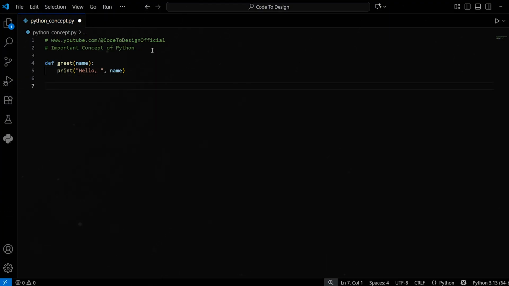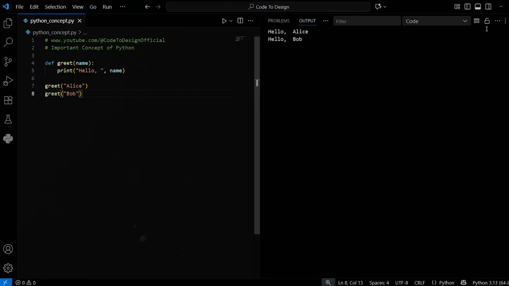Now, whenever we pass any name inside our greet function, it is going to print that name along with the hello. So now to use our greet function, we have to call it. So we will write greet, and inside it we will pass Alice. And then we will again call the greet function and this time pass Bob. So now if we run the program, you can see our program is greeting both Alice and Bob.